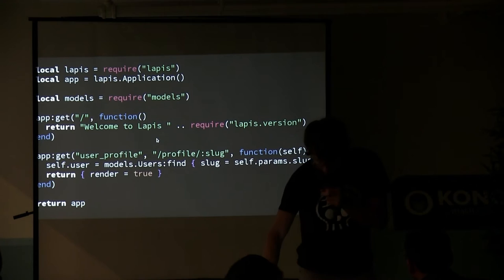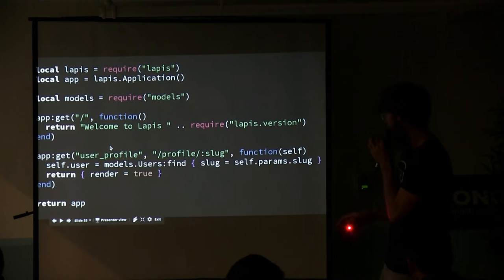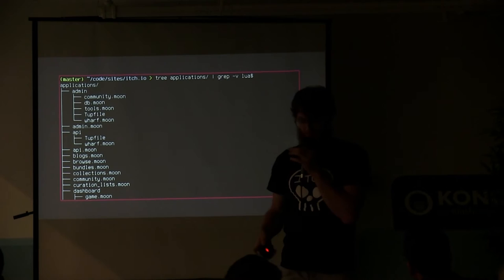So yeah, this interface is very basic. It's very easy to get a very simple web application running. It's very similar to Express. Nice, but we should probably figure out how to scale it up, right? When you have hundreds of routes, you can't stuff it all in one file.